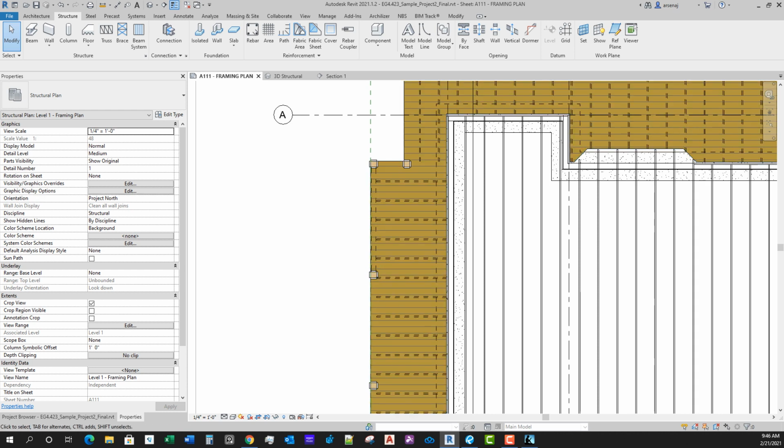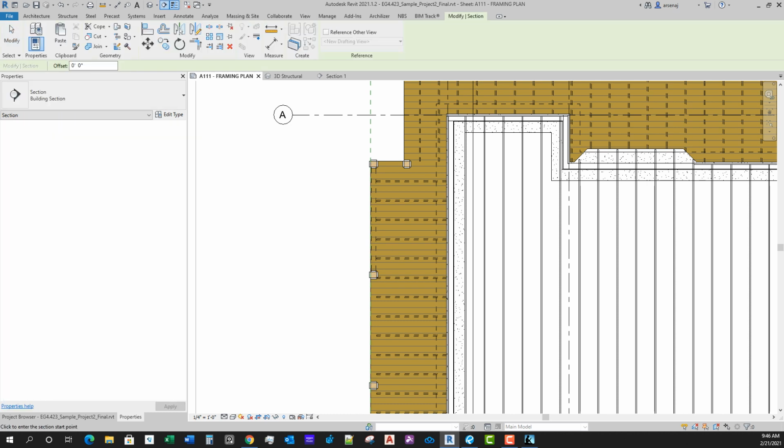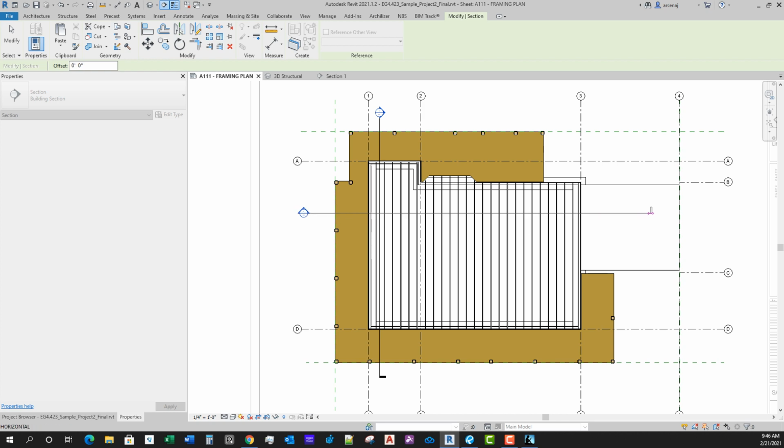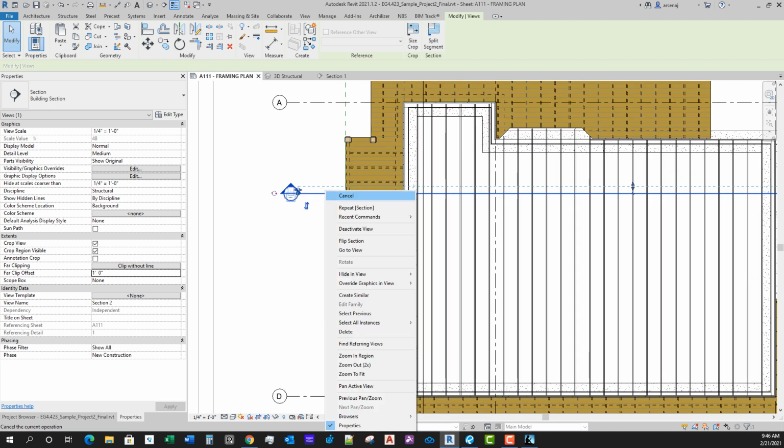And then I'm actually going to cut another section. So you go up to your quick access toolbar or view and section. And we'll just cut a section through the beam we just drew, just to make sure that it's coming into the correct location.